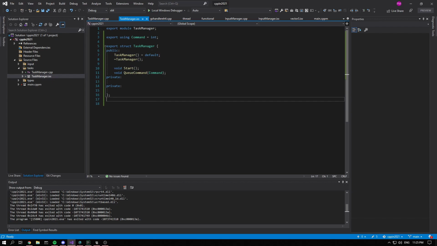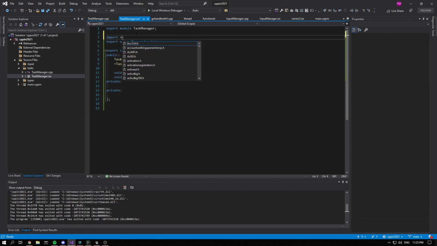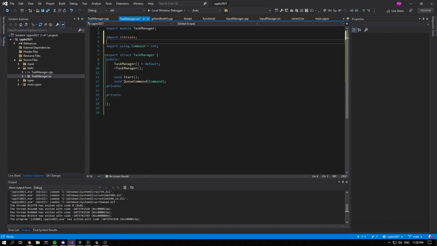So what we're going to do now is we're going to add a thread to it, and we're going to start queuing commands. All of the stuff that we're going to need for threading is going to be stored inside the standard library thread header. That's all we're going to be using for today that's related to threads. And the object type that we are interested in storing is going to be std thread, and we'll call it command thread.